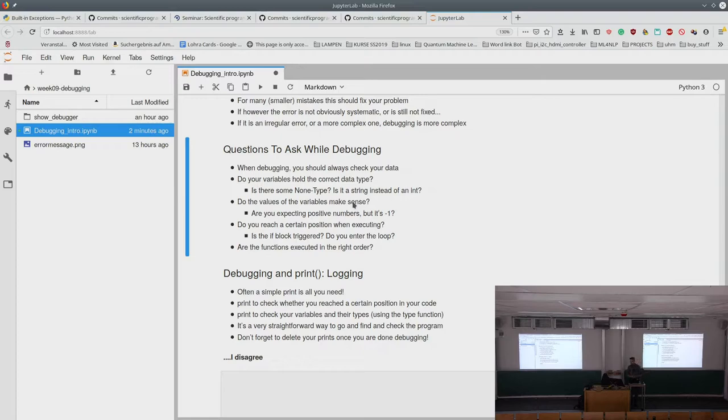I know, I'm trying to deal with a string, but this is instead an integer. Next, do the values of the variables make sense? Did we even reach a certain position? For example, did we go into an if block? Did we even enter a loop? So how would we do that? What we normally would do is simply have a lot of prints.